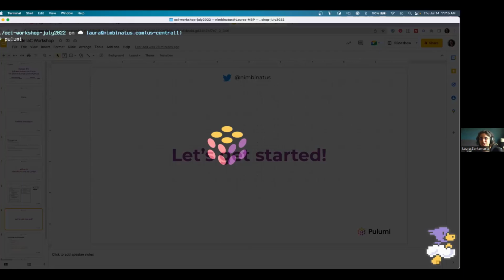Is Pulumi similar to Terraform by HashiCorp? It is a similar project, yes. Both of them are declarative or desired state. Both of them allow you to work with various providers. Pulumi is a little bit different in that we can actually use programming languages, which is probably one of the big ones.